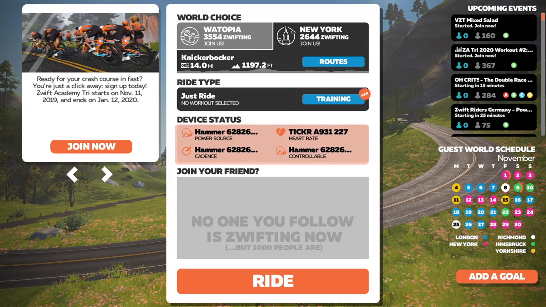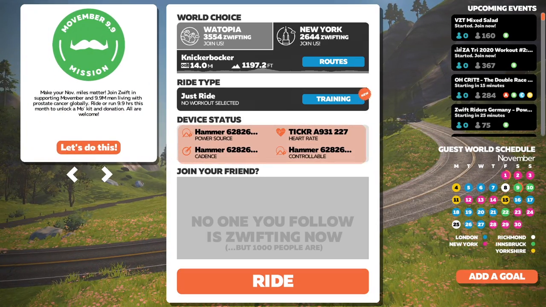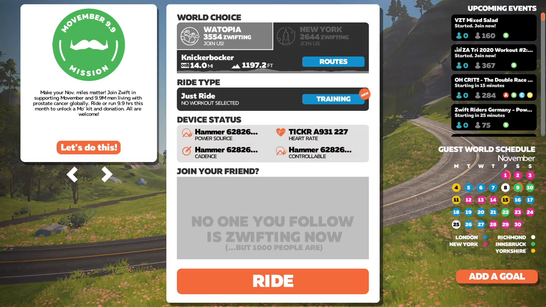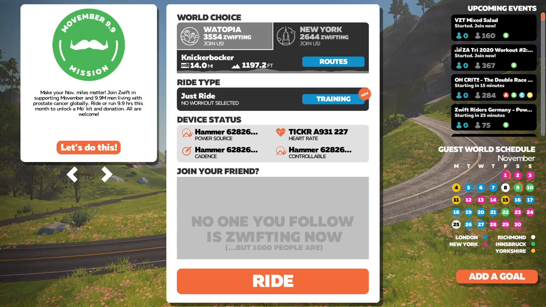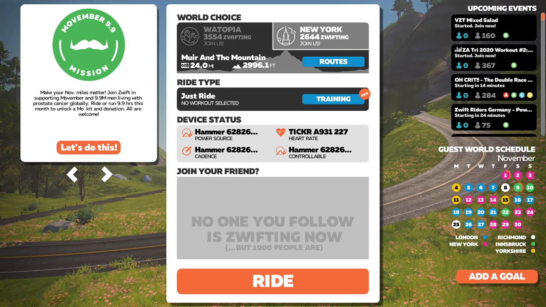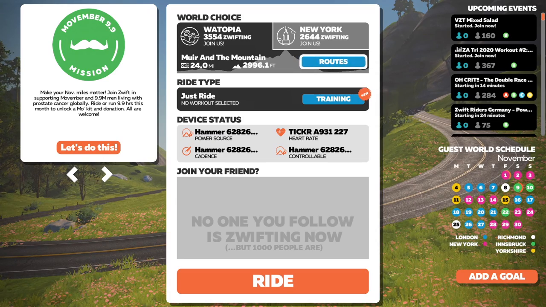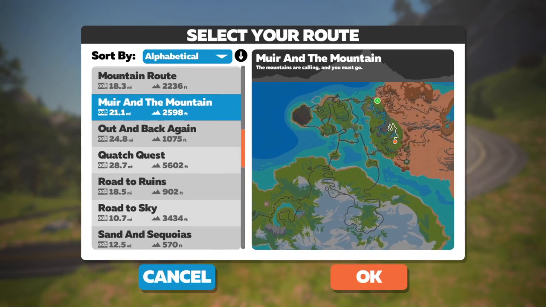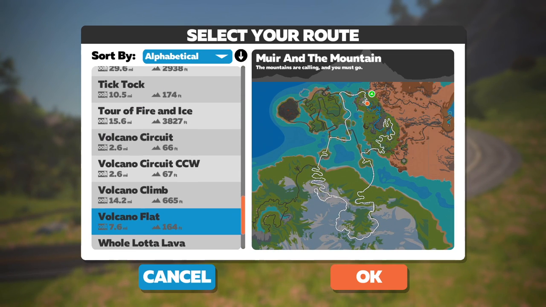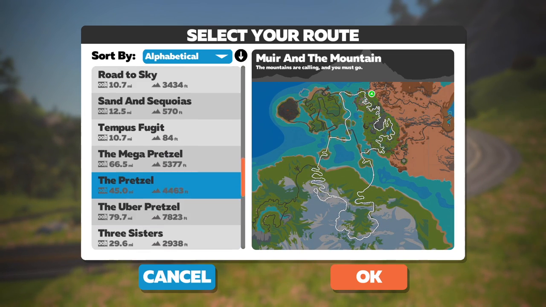You can make sure that your device status is connected there in the middle section. Now I'm using my Apple remote, which is awful, so I kind of hop around sometimes on screen. But here are the two different worlds that are on today. New York is the daily one, and then Watopia is always available. You can see the schedule in the right-hand corner called Guest Schedule Calendar. You can see which world will show up, but it's always going to have Watopia.